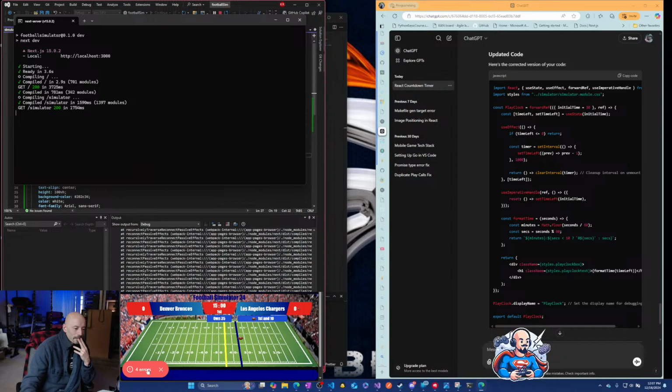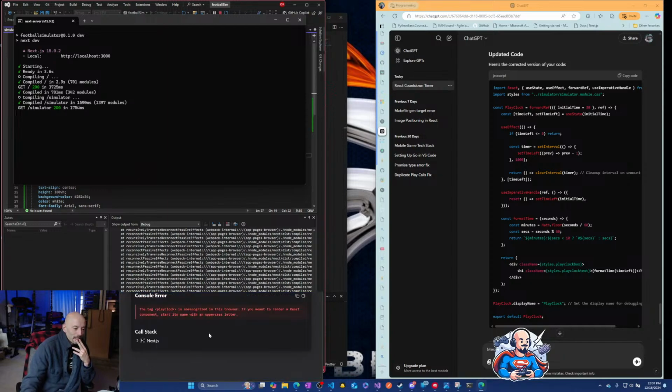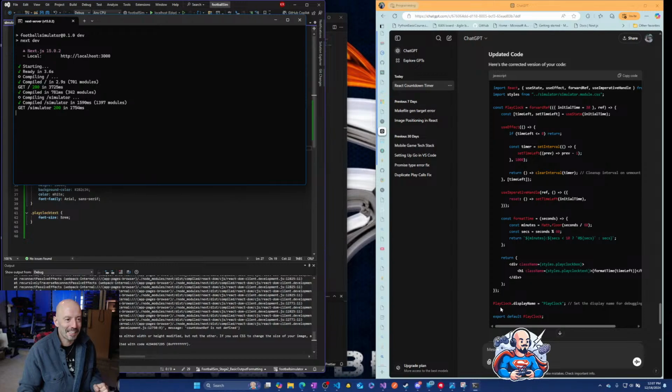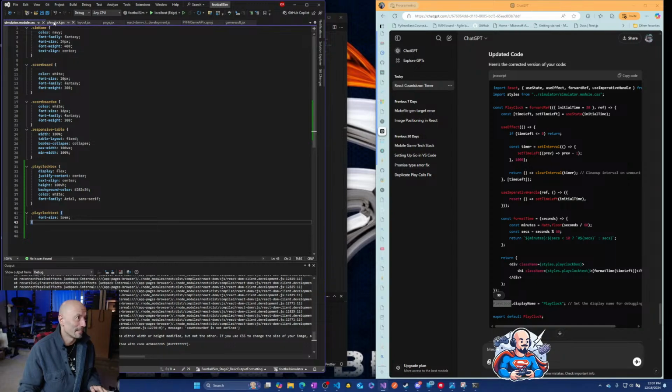Oops, got errors. And I still don't have a clock. Probably because I have errors. Play clock is unrecognized in this browser. If you meant to render a React component, start its name with an uppercase letter. Are you kidding me? It just complained a little while ago that I was using uppercase. Oh, duh. Okay, well, it just complained that I was using the wrong case. Now it's saying, if you're doing this, you need to have an uppercase, not lowercase.